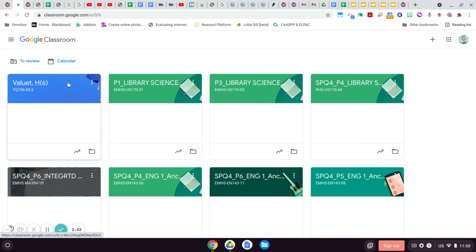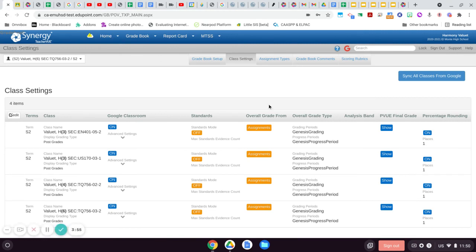Now we are going to change the names of these and redo the naming features the way the district is asking us to, but we'll do that at a later date. But just so you see, it did create the class and it is there for me ready to go.